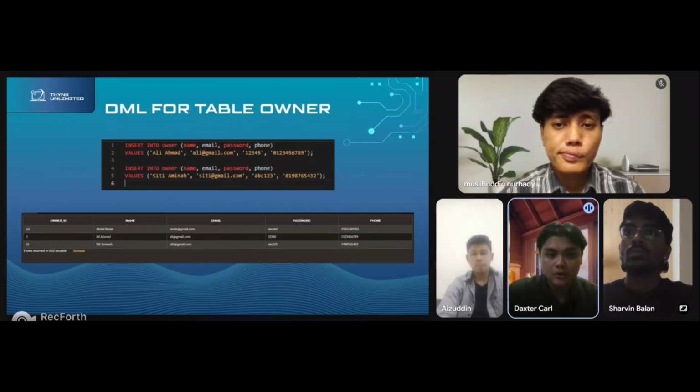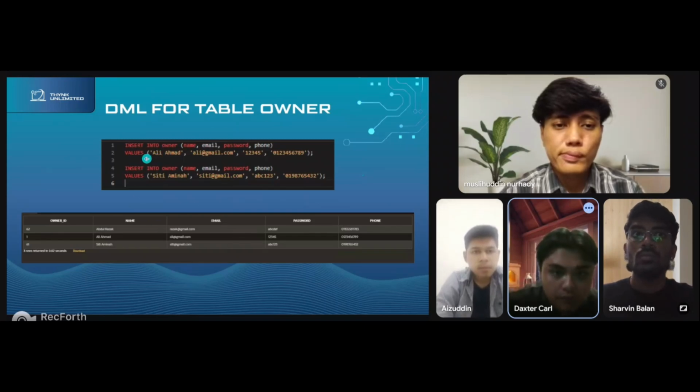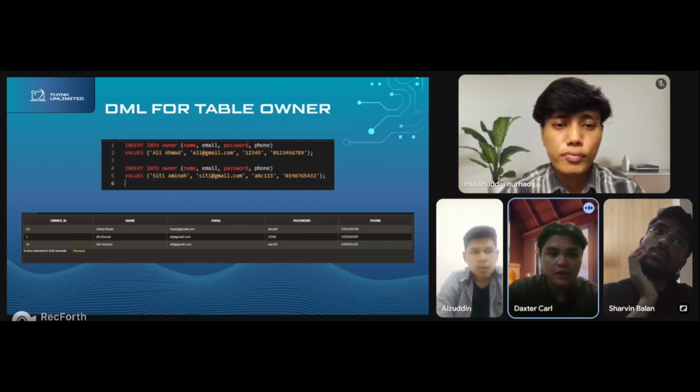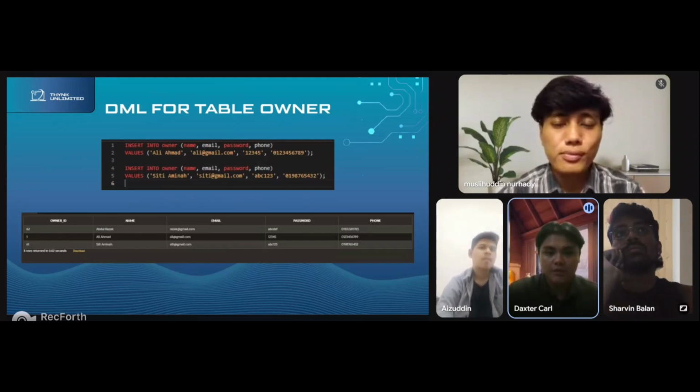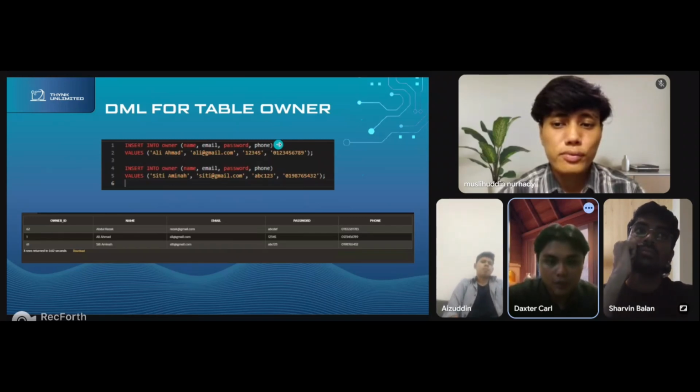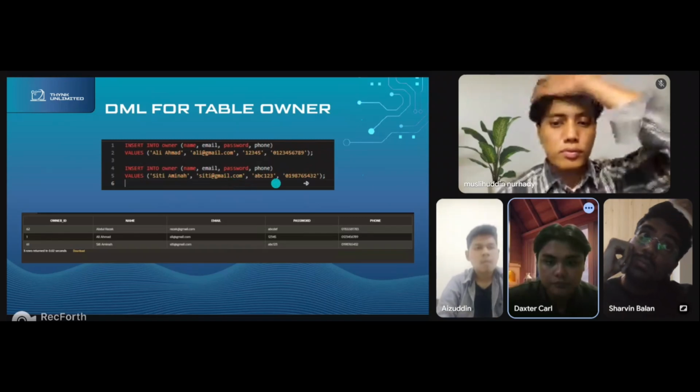Next is DML for table owner. For the table owner, we use insert into statements to add new owner records. The first adds Ali Ahmad with his email, password, and phone number. And the second one is Siti Amina with her respective details. So each insert targets 4 columns, which are name, email, password, and phone.